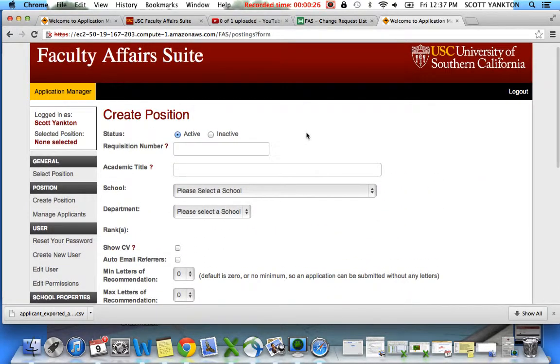So we'll go ahead and start at the top here. If you want to have it inactive because you don't want it public yet, go ahead and click here. In this spot is where you'll add the people admin requisition number. So we'll just make up a requisition number here.